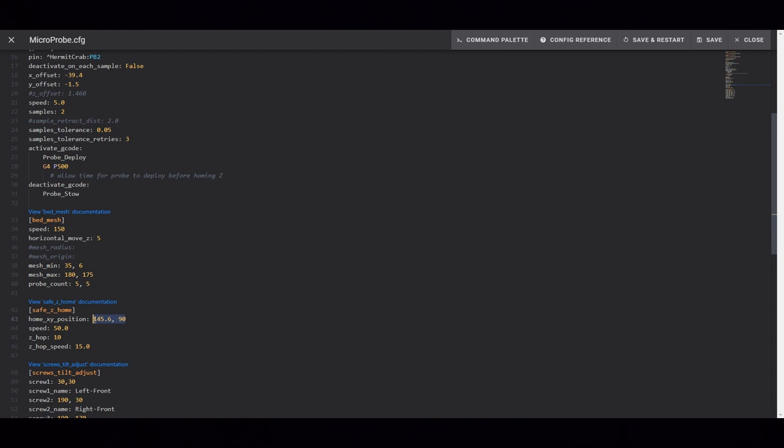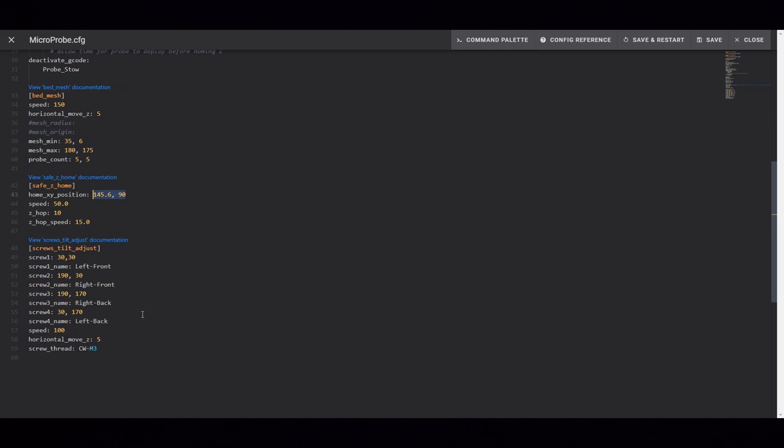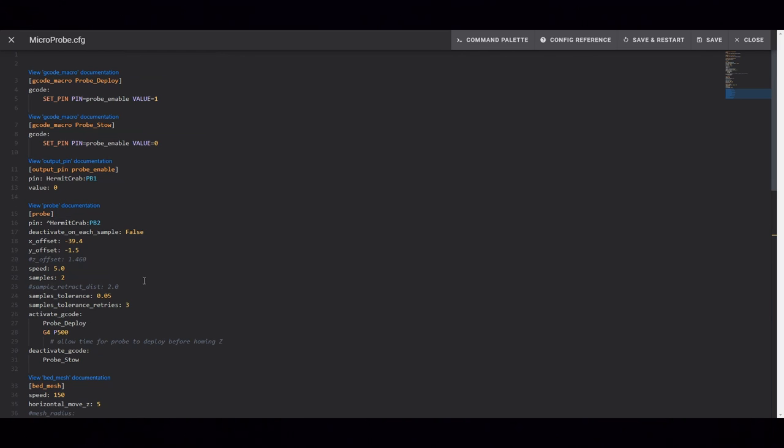And that's what these numbers do. You adjust those to move the probe over. And then you've got screw tilt adjustment. This isn't needed. This is just a nice little feature that allows the probe to probe over the screw points on your bed to where you adjust it manually. It'll probe all four corners over the screws and then tell you which one you need to rotate counterclockwise or clockwise to adjust it. So it's a nice little feature, but it's not required for the probe to be set up.